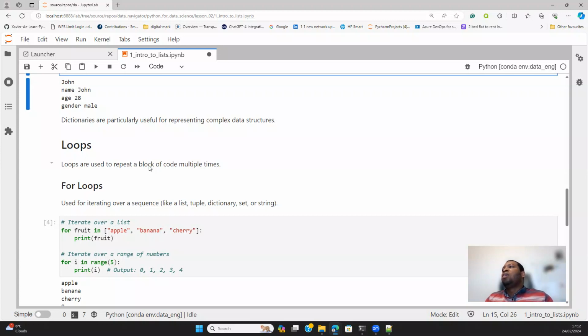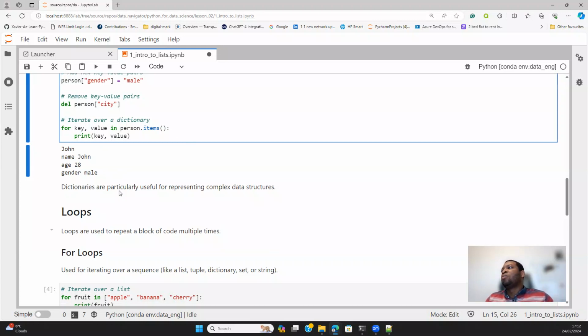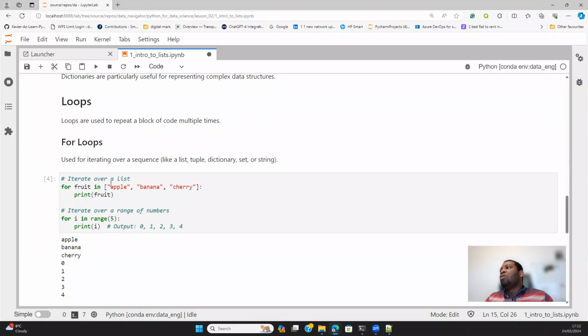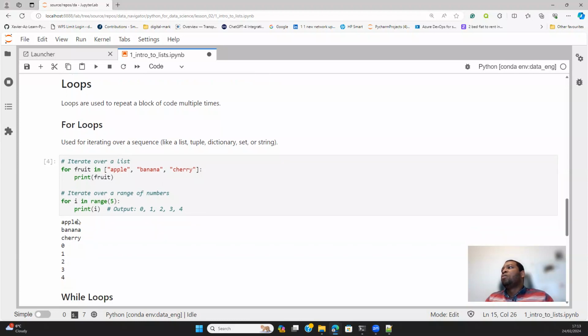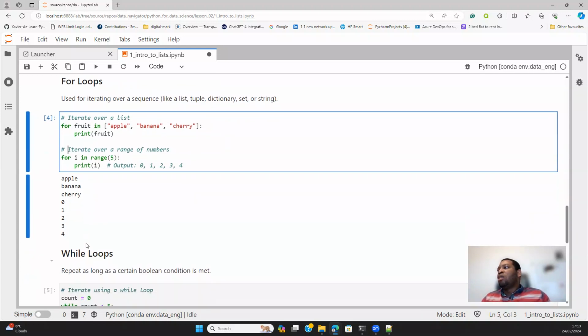We can say a for loop is something like: for key, value in this, do this. So it means to loop through, to iterate, and then do the same thing. We have different kinds of loops. An example is the for loop. For fruit in this, print fruit. So it goes and it prints fruit. Or it can iterate over a range of numbers: for i in range of 5, do this. And that is the way it works.